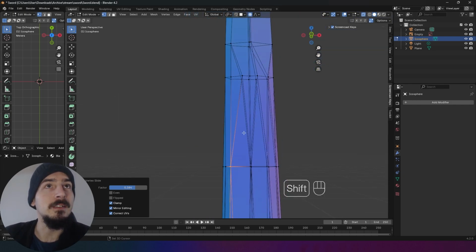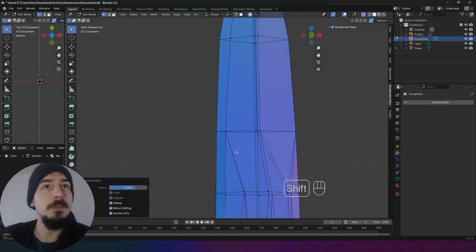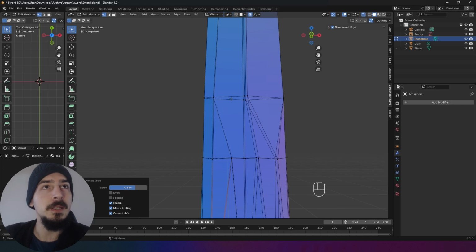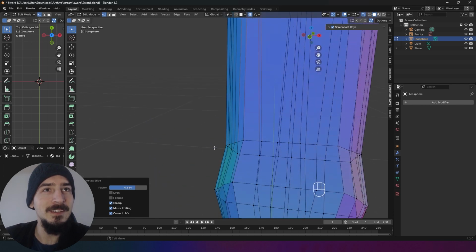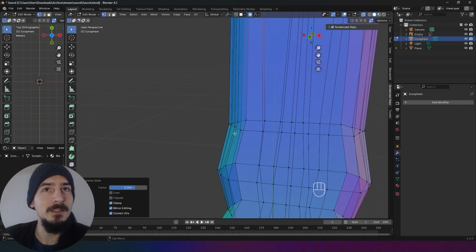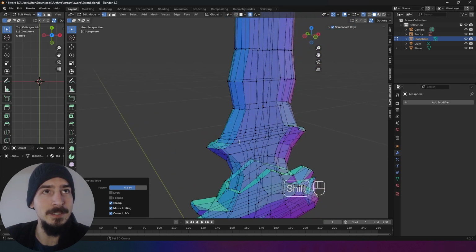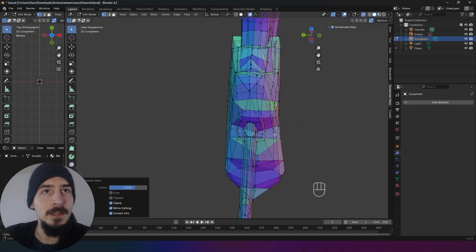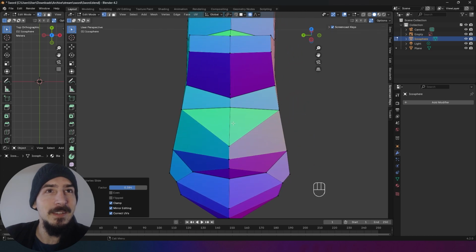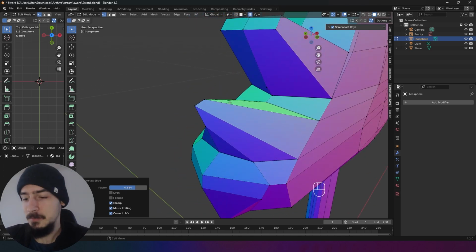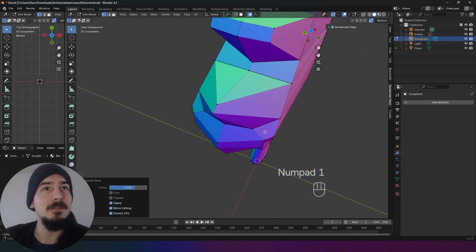Let's see here. So I'm basically just trying to get a symmetrical shape on the one side, and then I can mirror over. This is good training to fix bad topology, right? That's how I see this. I see this as just a learning moment to try and figure this out.